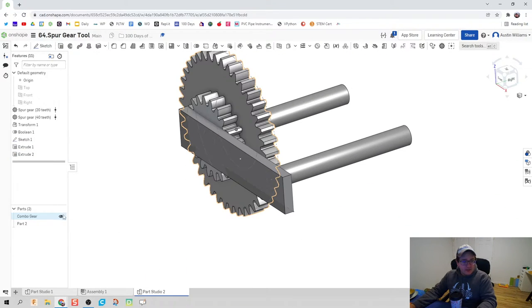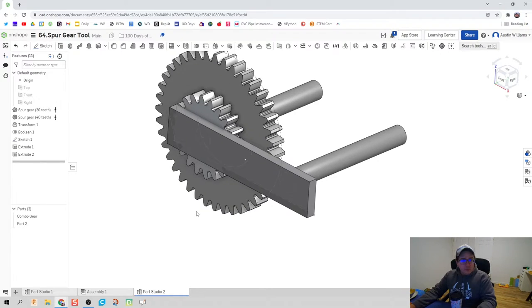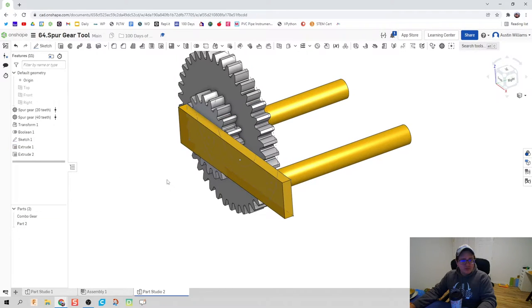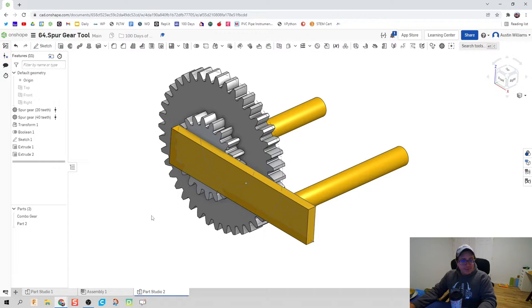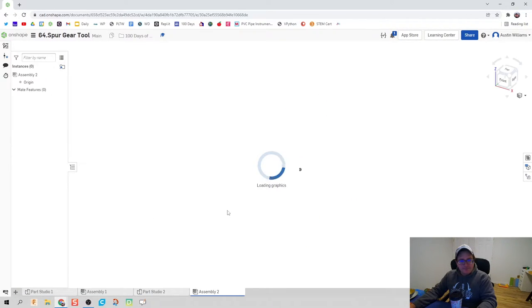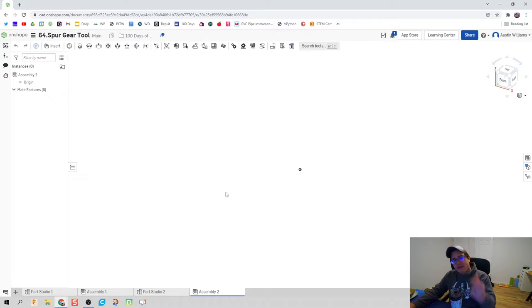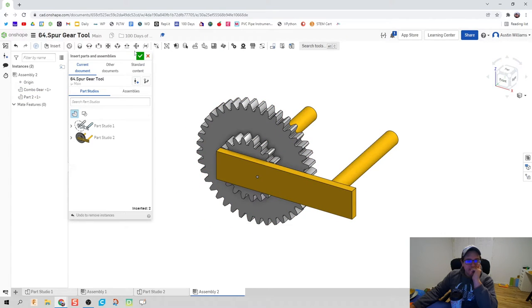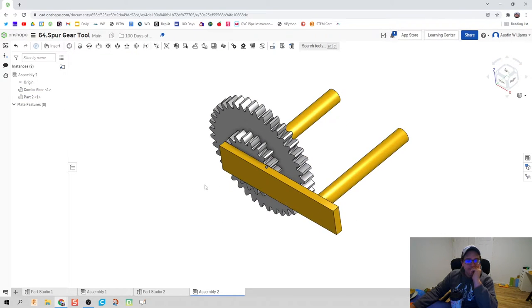So we've got our combination gear made. We got our axle stands made, but since they're both that gray color, let's edit that appearance. Let's give it a nice yellow color. Looks good. All right, now we're ready to do an assembly. So let's click plus, let's create assembly. And let's pull those pieces in. Part Studio 2 looks good.